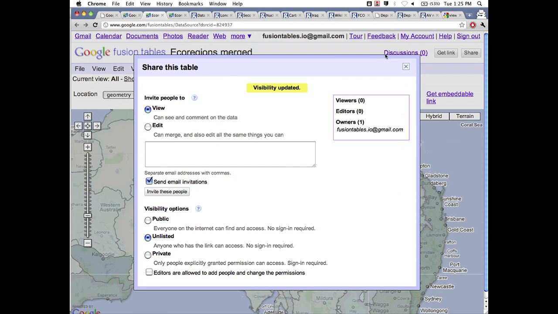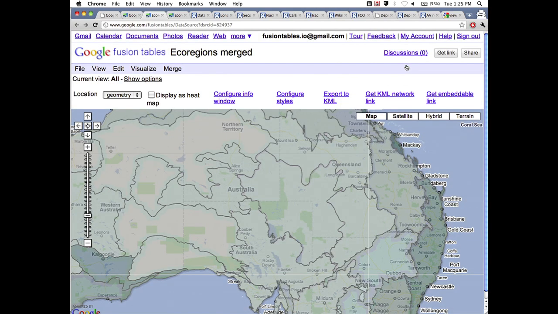So these permissions are similar to Google Docs permissions. You can invite specific people to view or edit the table. Or you can set the visibility of the entire table to public, unlisted, or private. I will set this as unlisted, so people that have the link can view it.